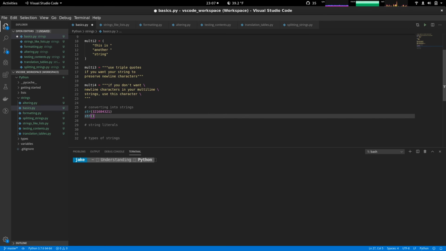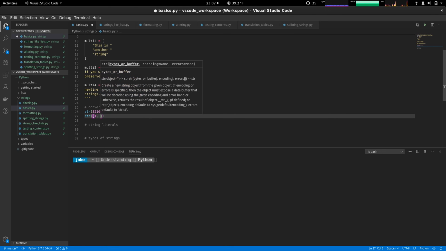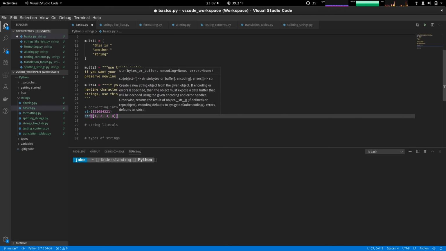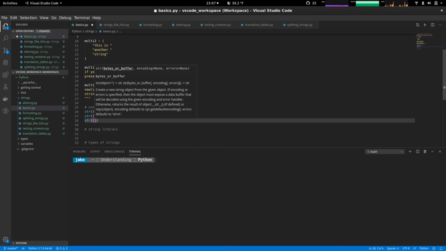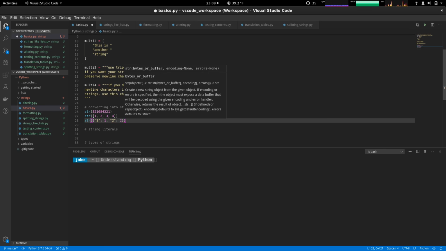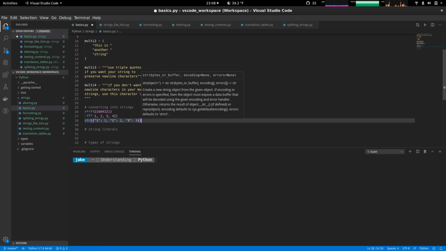And then you can also do lists. So we'll do a new list here where we'll have 1, 2, 3, 4 inside. And then we'll also do a dictionary where we have string representation of 1 mapping to 1, 2 mapping to 2. Then we'll do 3 mapping to 3. And I'll stop there as you get the point.